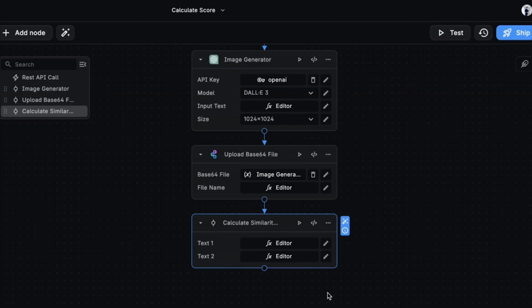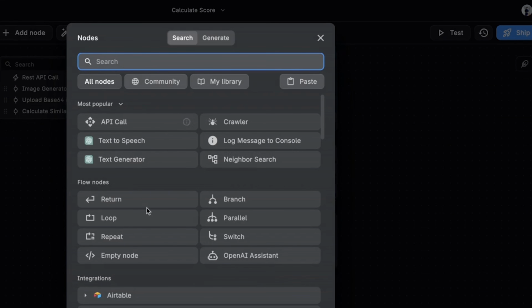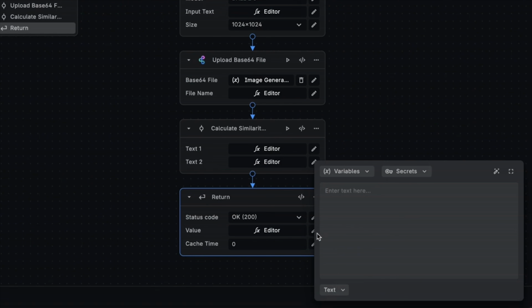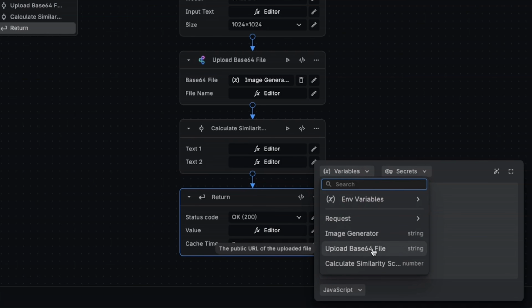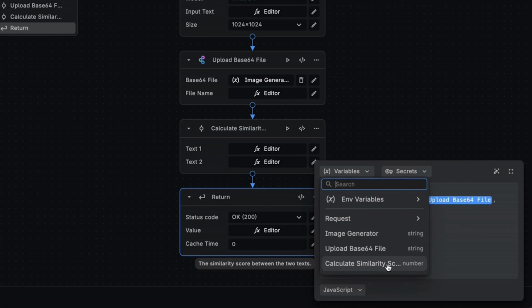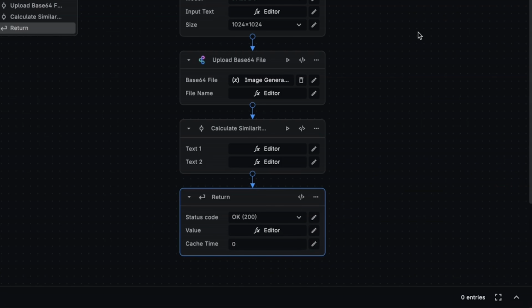And now the last thing to do in this workflow is to return the generated image and calculated score. To do that, we'll add a return node, and we'll set the status code to OK. And then the value we want to return will be a JSON object. The first field here is for the generated image, and we'll get this value from the upload base64 file. So this will return the download URL of the image. And then for the score, we'll get this value from the calculate similarity score. And that's all there is to our calculate score workflow.